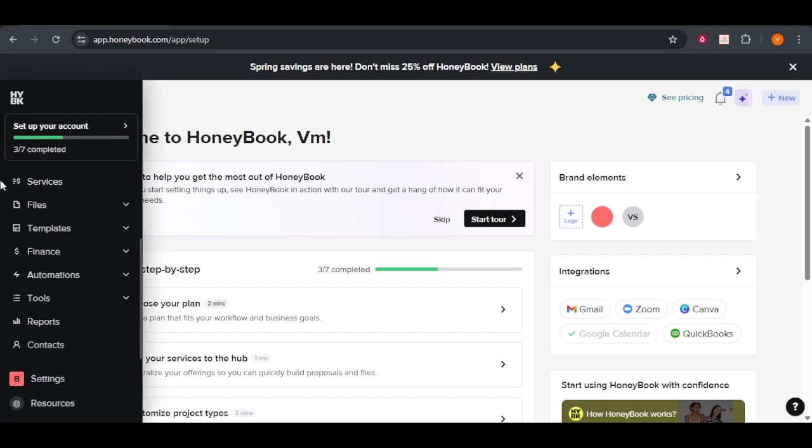This menu is packed with various options, but today our focus is on finding the contacts section. The contacts section is where all your client and partner details are stored. Simply click on contacts to enter this area.